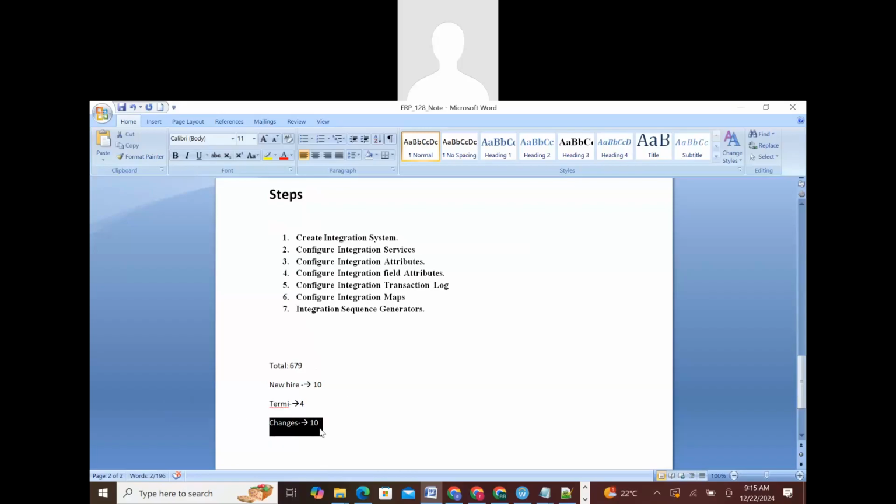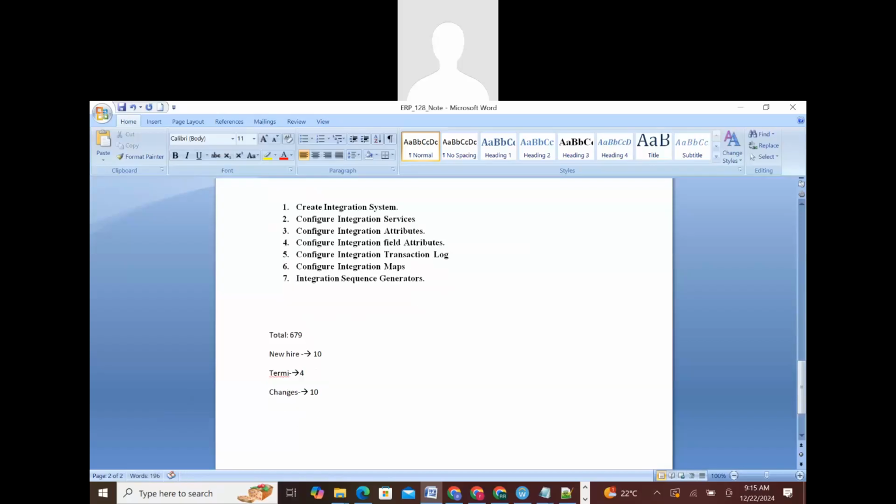But coming to the custom report, 689 or 685, yes or no? In core connector, how many employees will be captured? It will not capture all the employees, guys. It will extract only the changes file.